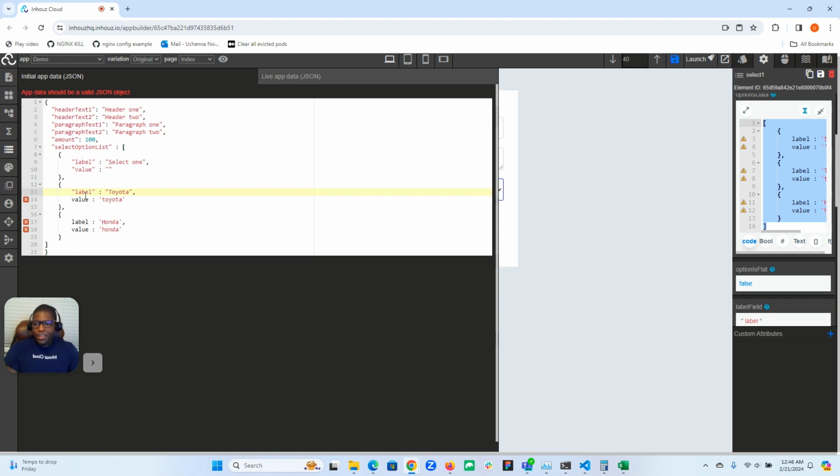All right. So this app data needs valid JSON. So we just need to make sure that whatever data we are entering, we are using valid JSON syntax. If not, it's going to basically flag it as an error. All right, we're almost done. Okay, the final one.